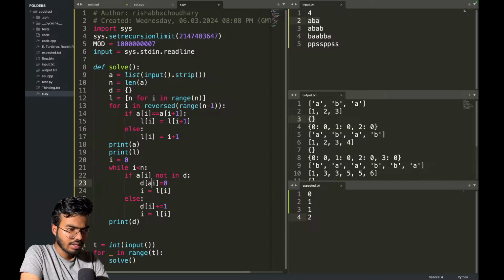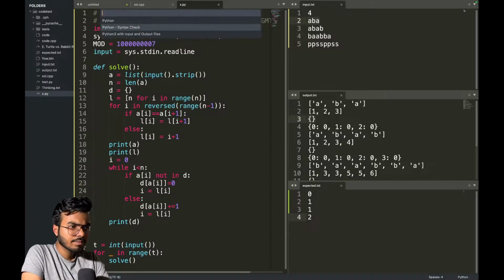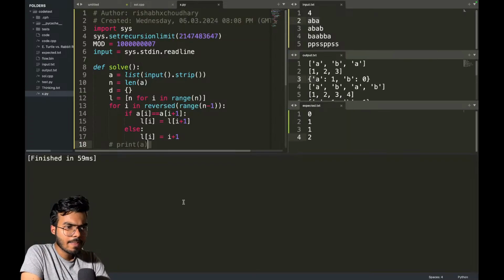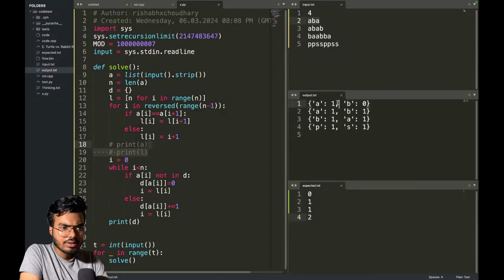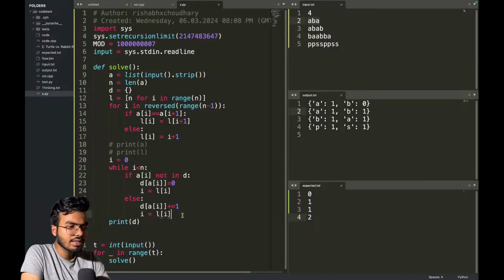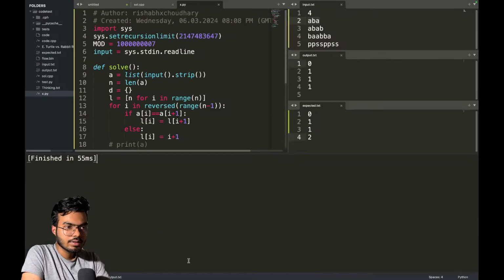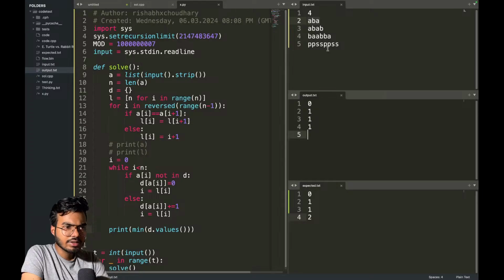is not in D. This should be D of A of I and not like that. And this also should be D of A of I. Okay, so my dictionary, let me just comment this. So my dictionary looks like, okay, A is 1. So I should traverse in the dictionary and say like, okay, print minimum of D dot values. So I'm getting 0, 1, 1, and I should get 2 for this test case. So let's just move it up and make it 1, where we're getting different answer. Okay.